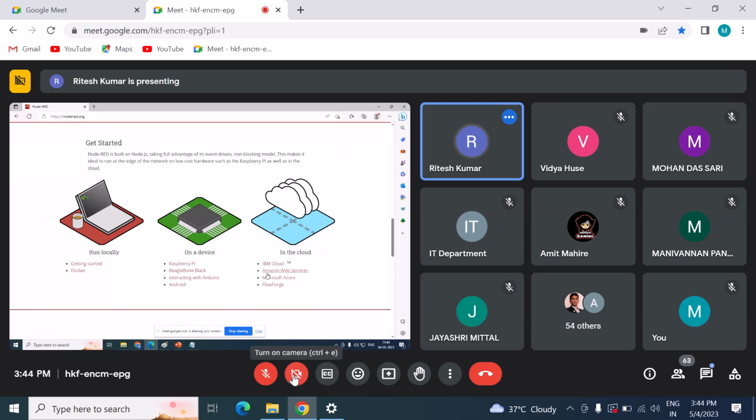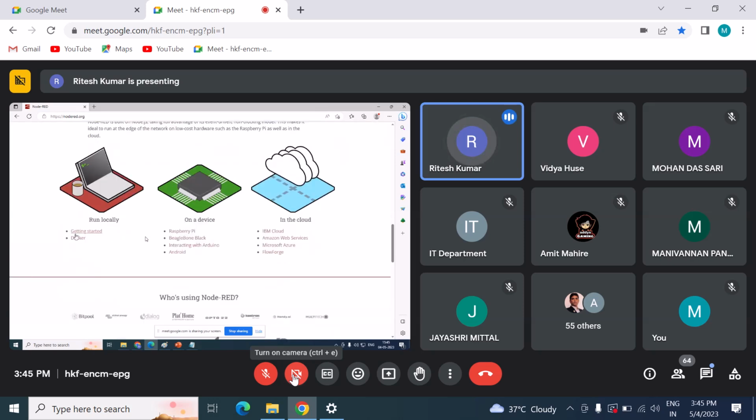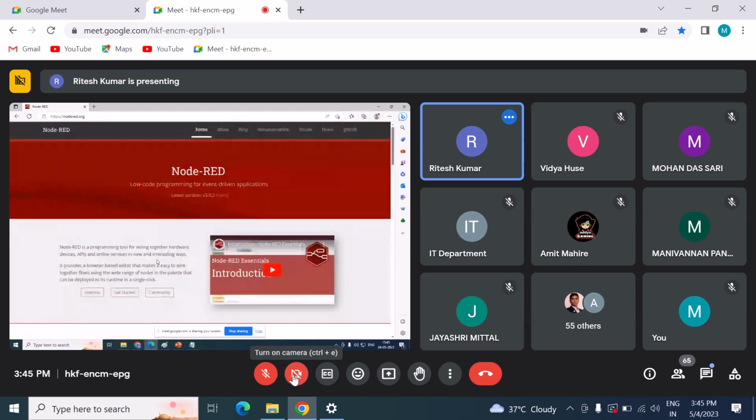In the cloud, there are lots of clouds supported. One is IBM, Amazon Web Services, Microsoft Azure, FlowForge. Which devices can we use? Raspberry Pi, BeagleBone, interacting with Arduino and Android, right? And to run locally, we can use it in Docker also, and we can use it on a local server also, right?